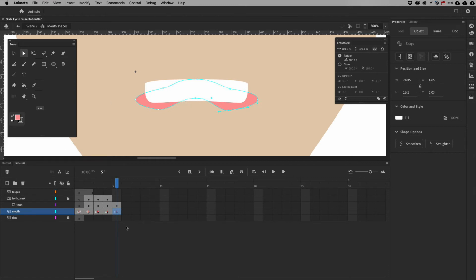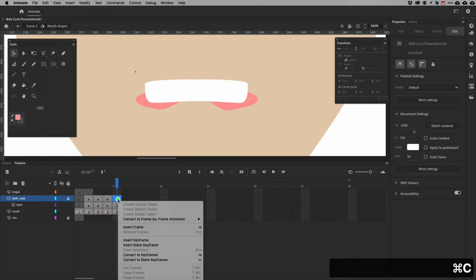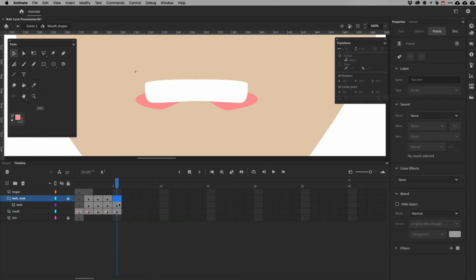But when I create the mask, this is going to be an interesting one. So when you create the mask for this, if I copy that out and then put it in this layer, I'm just going to insert a blank keyframe, and then I'm going to edit, unlock, edit, paste in place. And then if I apply the mask, right, the teeth should be going over the lip, right?